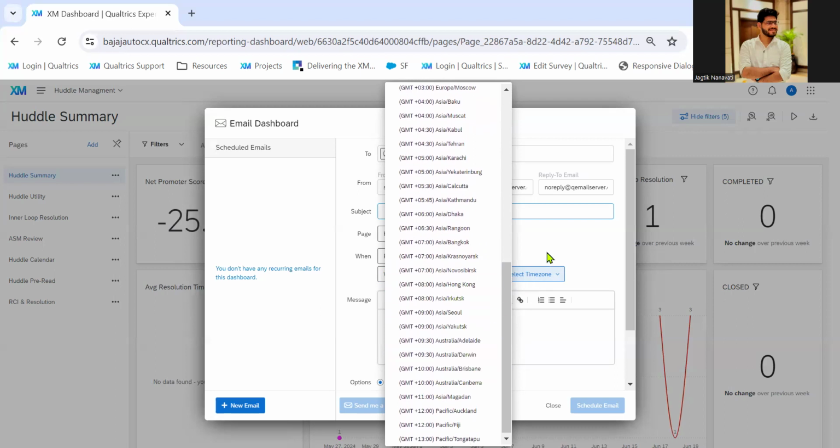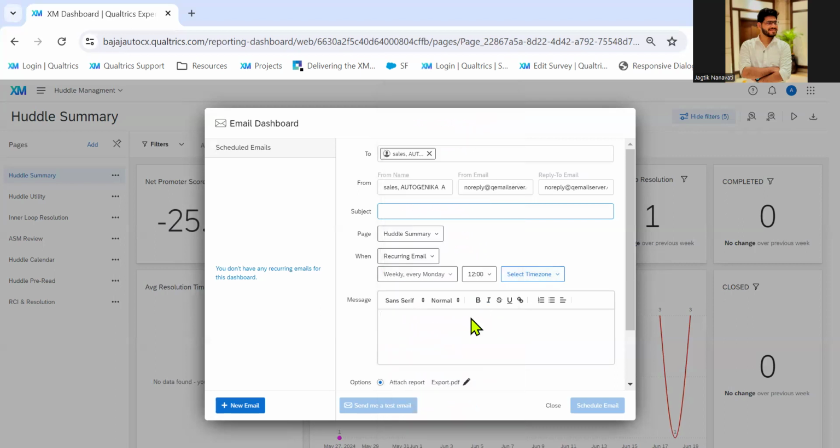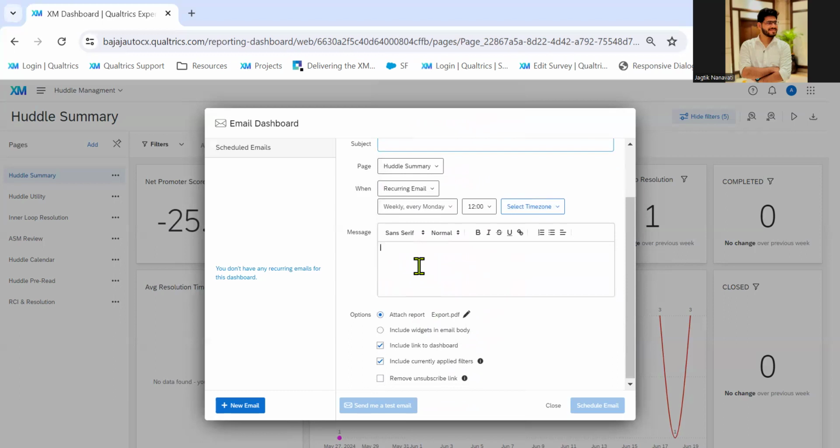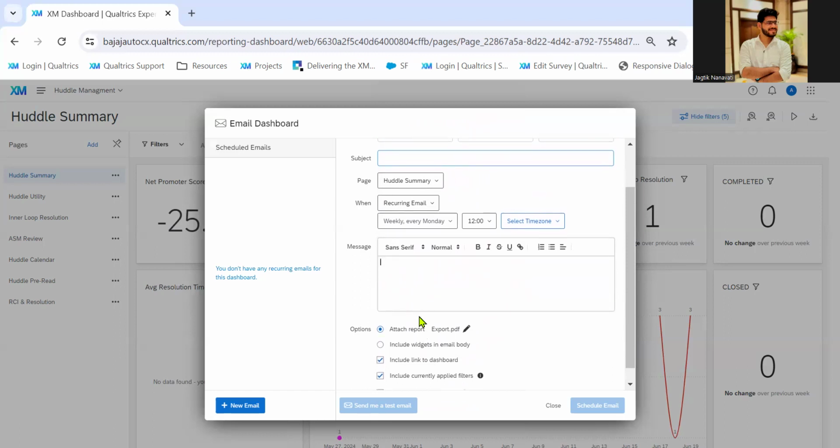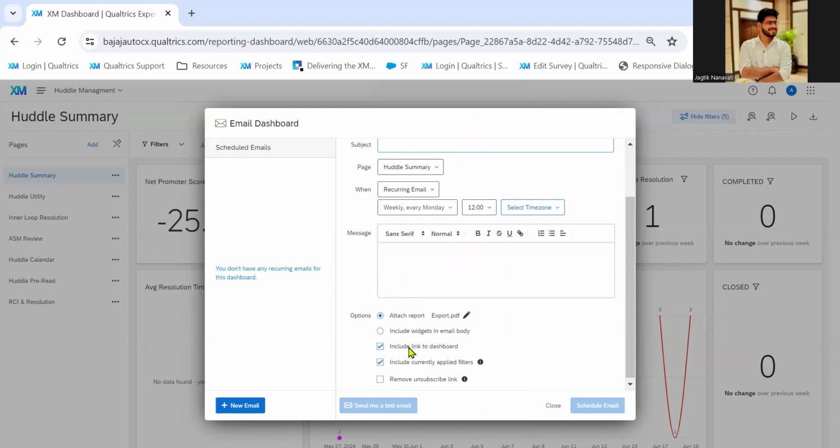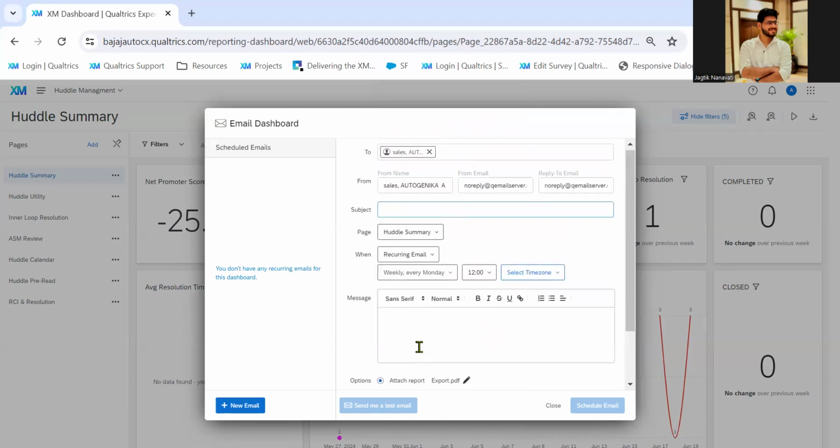You can select the specific time zone accordingly, and you can add a certain message template and click on attach report. This will send you the export of the dashboard also with the link of the dashboard. You can schedule such emails so that Qualtrics sends you the reports accordingly at the right time.